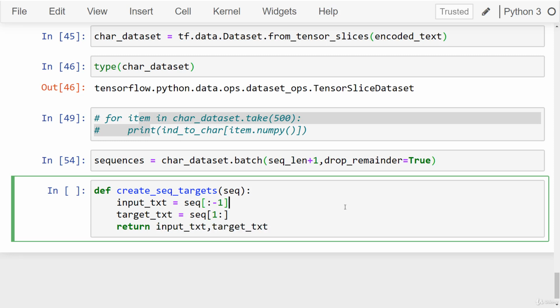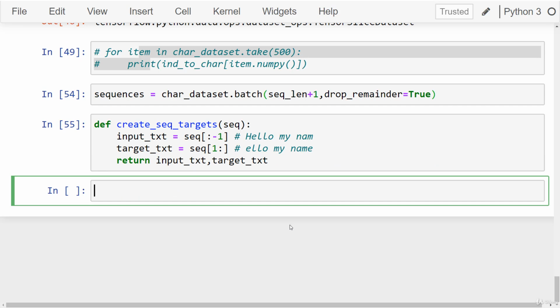So what this is doing is you can imagine that this is going to grab something like hello, my name without the E, and this one is going to be ELO, my name. So this is starting from the beginning, go all the way up to, but not including that last character. Keep in mind this would be 120 characters. And then this one, starting at index 1, go all the way to the end. So essentially we get the same sequence shifted over by one time step, or one character step into the future. So you run that, and then we're going to map that to all the sequences, so that my final data set is sequences.map, and we'll say create sequence targets.